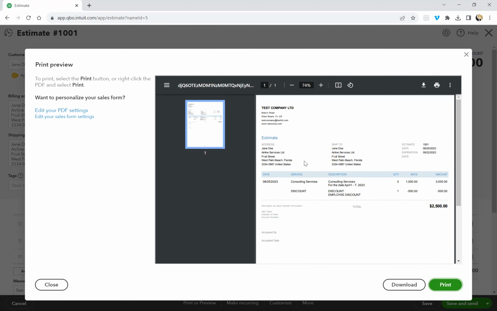And this is the QuickBooks Online standard version of the estimate. And let's say you were to download, you can download here, download as a PDF and email it manually to your client or your prospective client.